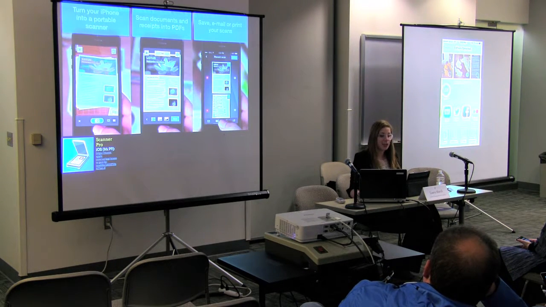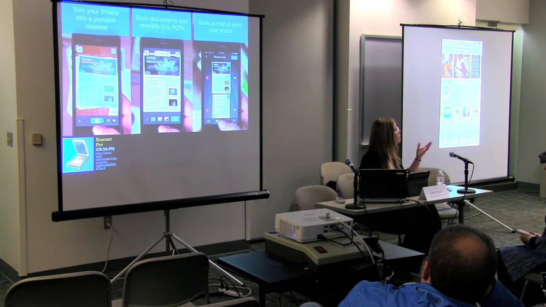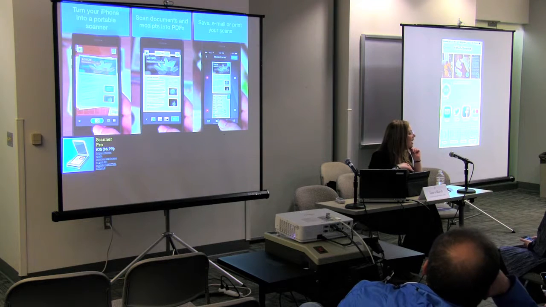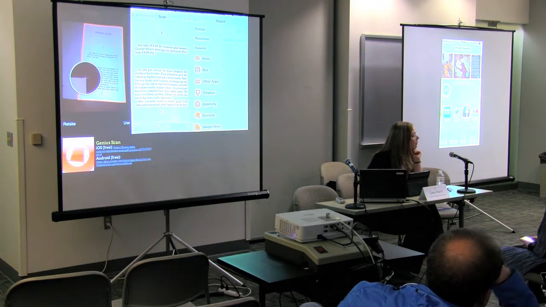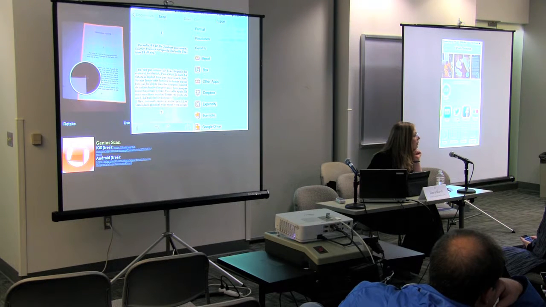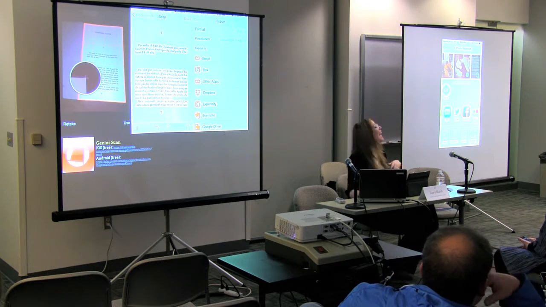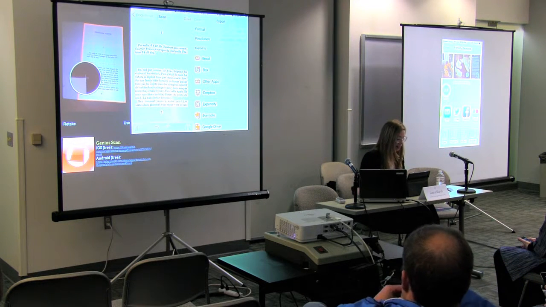So now on to Scanner Pro. What I like best about this is it automatically detects the corner. Oh, sorry, go ahead. I just have a question, and maybe you'll get to it with file management. You can scan things in or make them a PDF. How can you save them? Exactly. I think that's next.